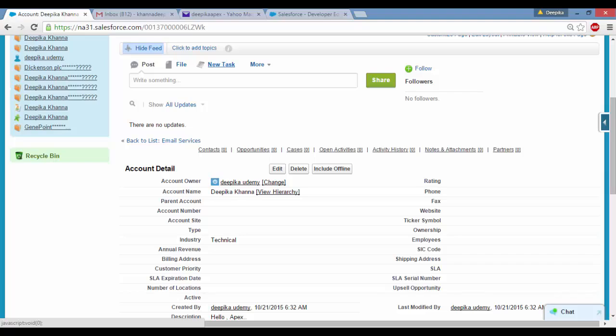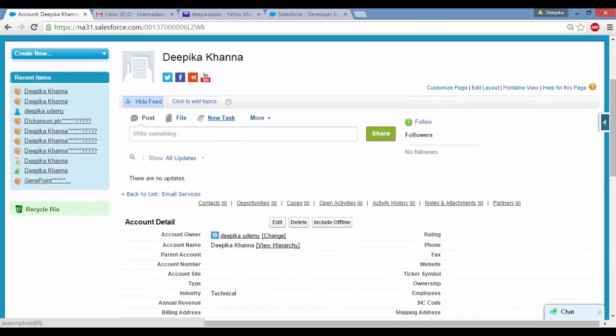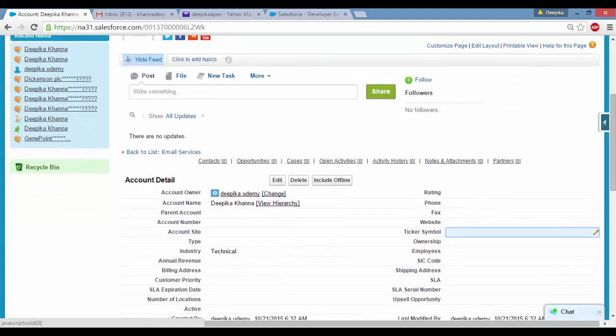So from our email account, we are an external system. We are sending an email to the Apex, and Apex has gone through that email and created an account corresponding to that. So this is about the inbound email messaging service. I hope you understood it, and please do the same example and follow the same exact steps, and you will be able to do the same thing.